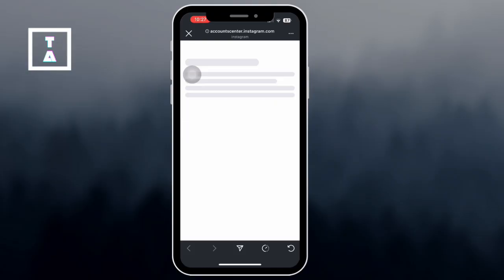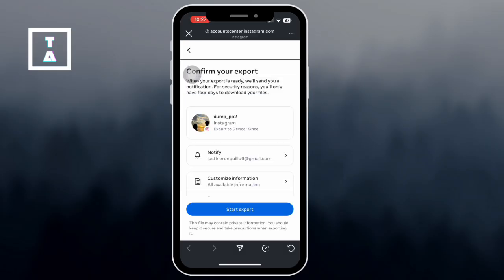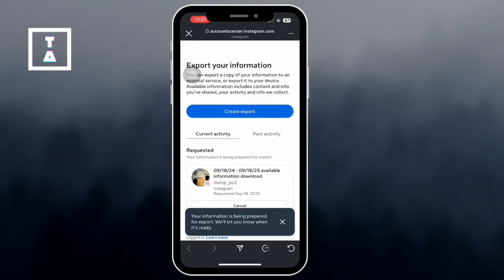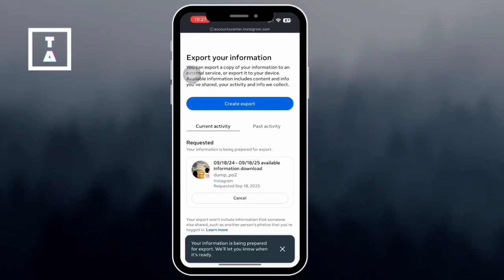And note that you can't directly restore chats inside the Instagram app once deleted, but you can retrieve and view them using the data download method.